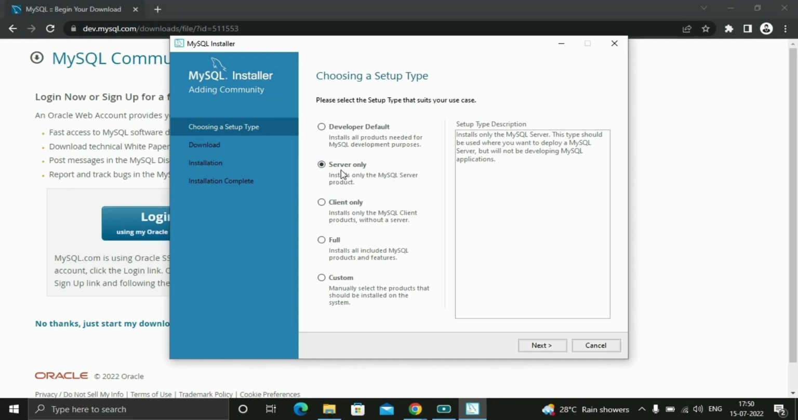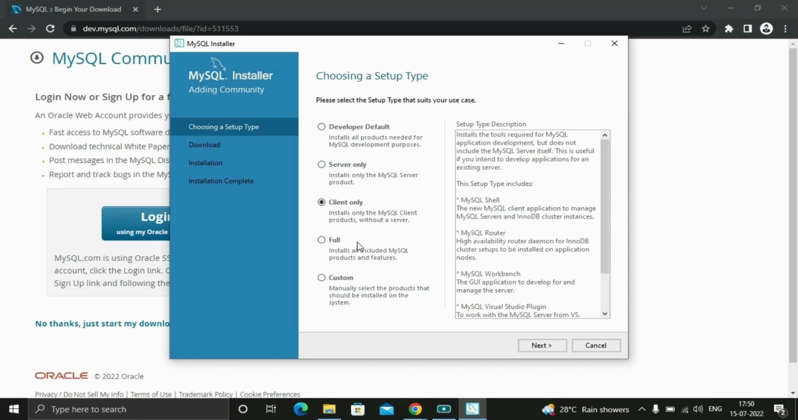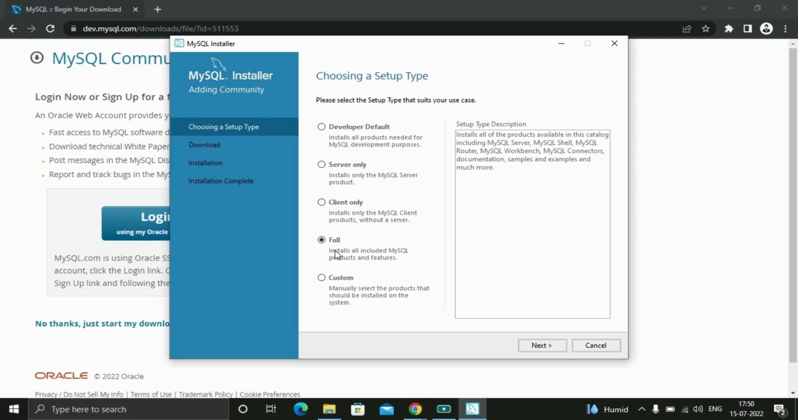So this second one, Server only, gives you the MySQL Server product. This is Client only, and this is Full. If you want a full installation, you can just click here, and I'll do Custom because we want to install MySQL Server and Workbench. So just click on next.